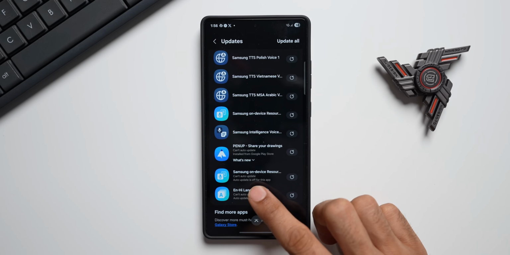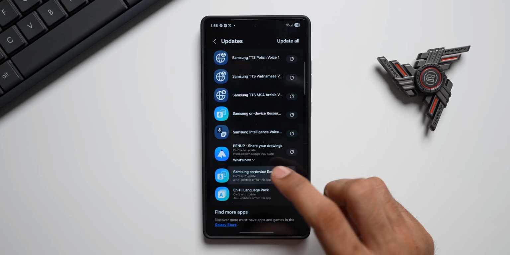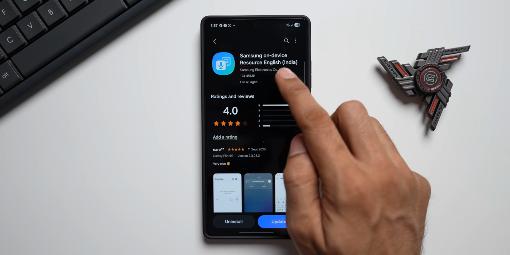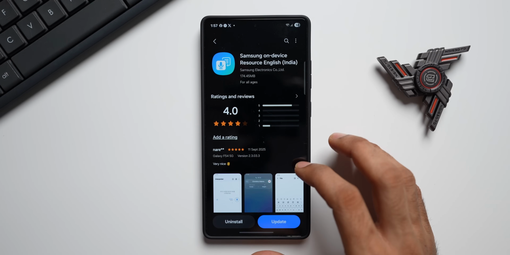And then we have got the next update for Samsung on-device resources. Again, this is something similar to what we saw here. Let me tap on this. Now here again, it is the same thing. On the top, you can see this is for English India. The other one is for Hindi. So for both the languages, you will get the update.